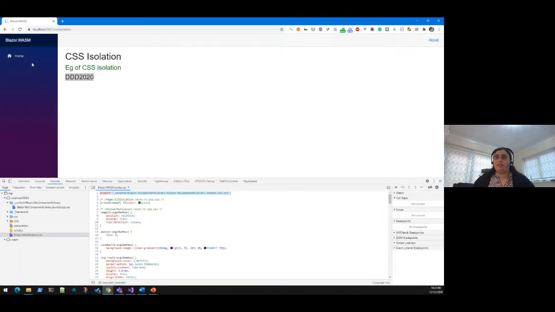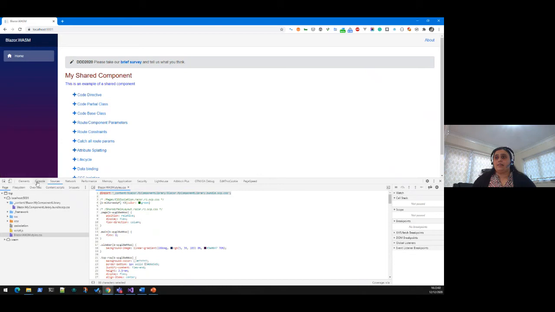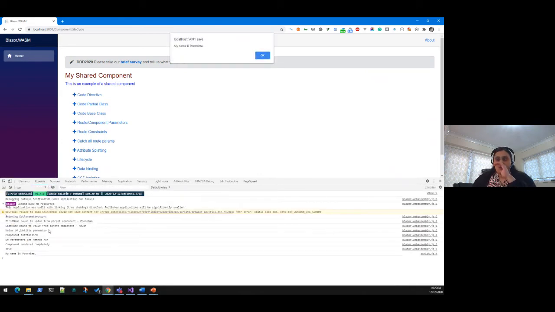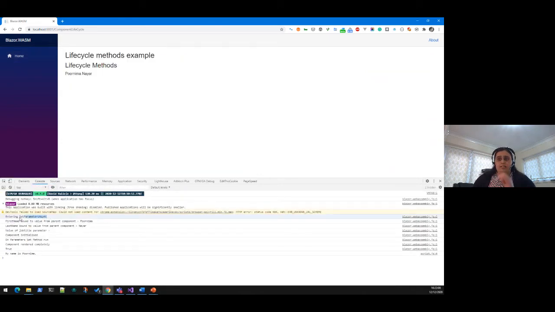So let's have a look at the lifecycle event now. As you can see, it's entering the SetParametersAsync, and then the first name is bound and the last name is bound.